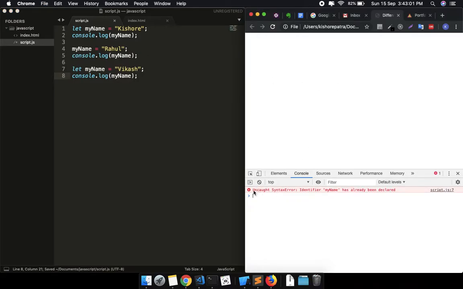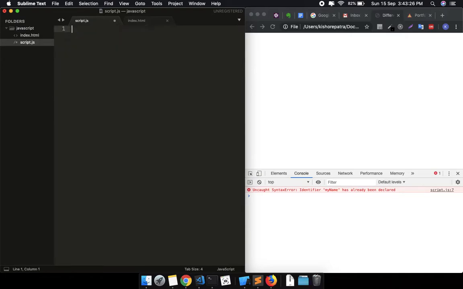See, there is an error: uncaught syntax error, identifier my name has already been declared. So in the var case, we saw that this variable can be redeclared and can be updated, but for the let case, the value can be updated, but the let variable can't be redeclared. So that is one of the major differences between let and var. Now the let is covered.